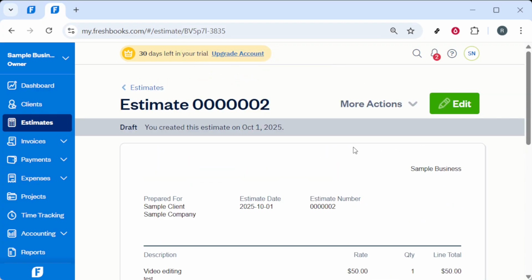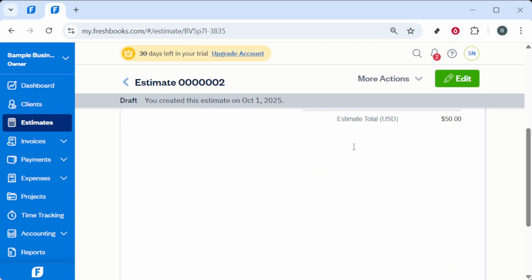By following these steps, you ensure clear and professional communication with your clients about project pricing and expectations.